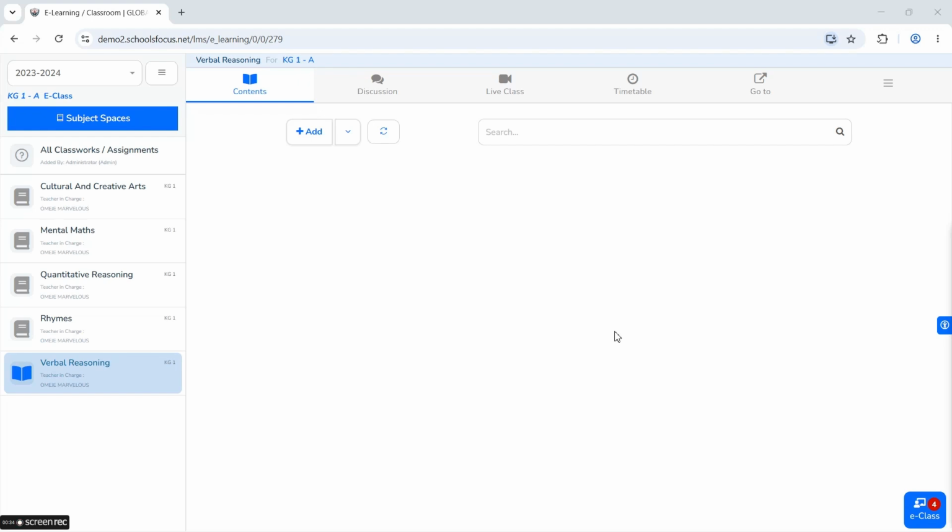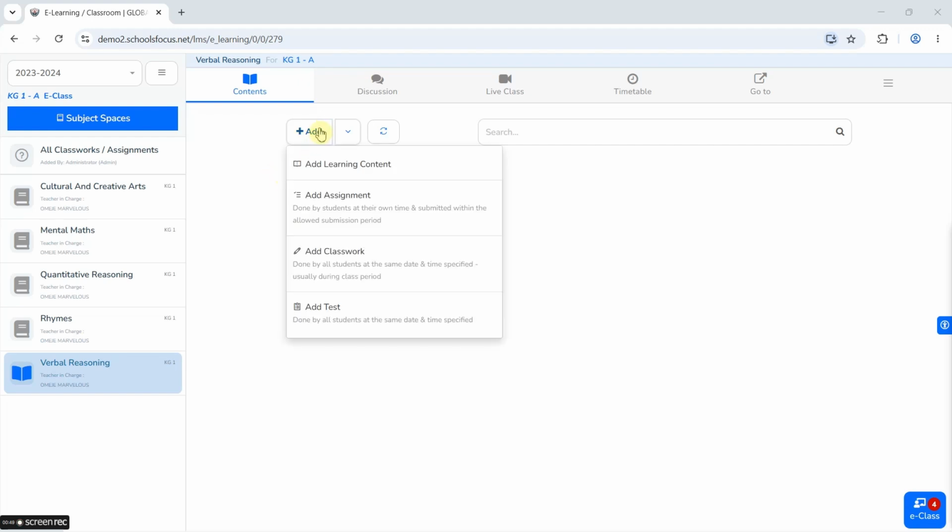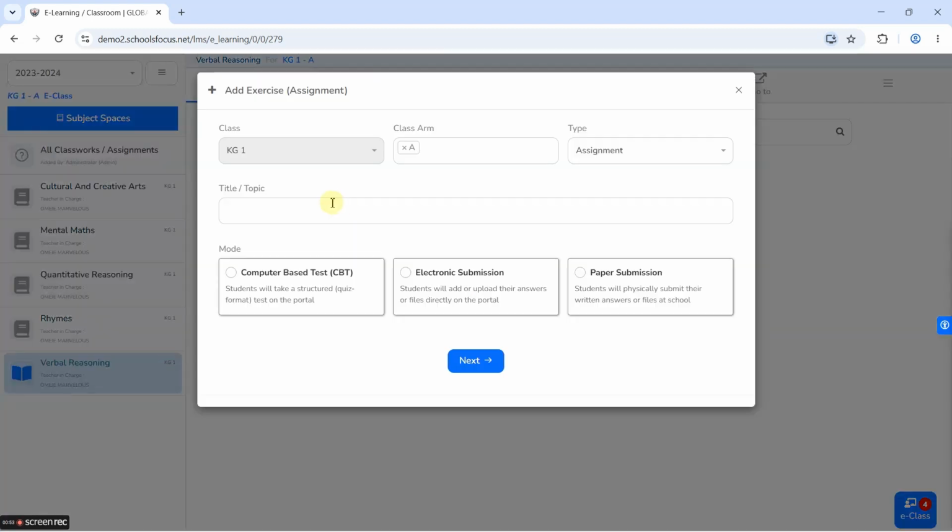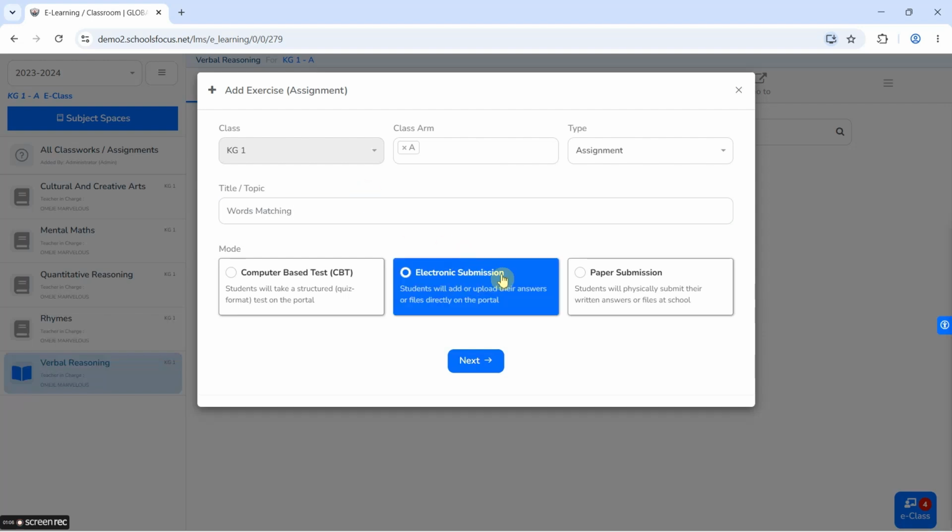Firstly, I'm going to add an assignment. This is KG1 Verbal Reasoning eClass space. I am already in the eClass space. If you don't know how to access the eClass space, there's a video we did earlier on that. So right here, I'm going to click to add, and then I'm going to click on assignment. And here I'm going to give it a title. Let's call it words matching. And I'm going to use the electronic submission mode, and then I'll click next.